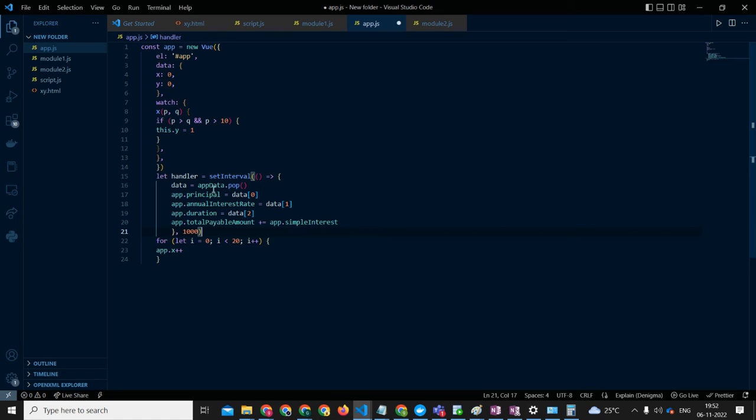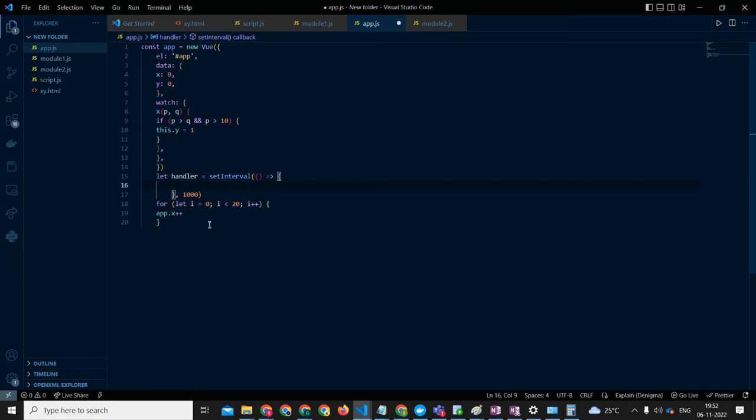Set interval, set data, interval. App data. Now this you will have to remove, right? Data app, data dot pop, something. We don't have this, those things I will remove. What we'll do is, at every second, I'm going to increase this app.x.